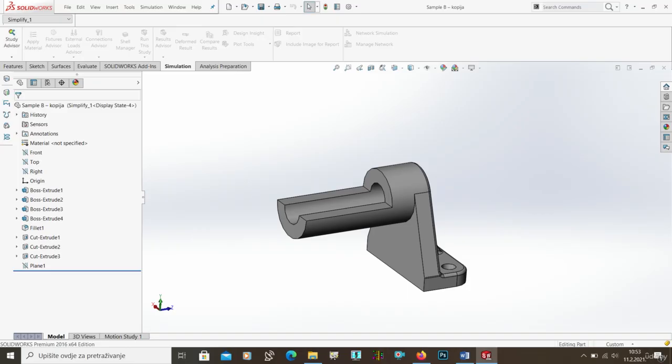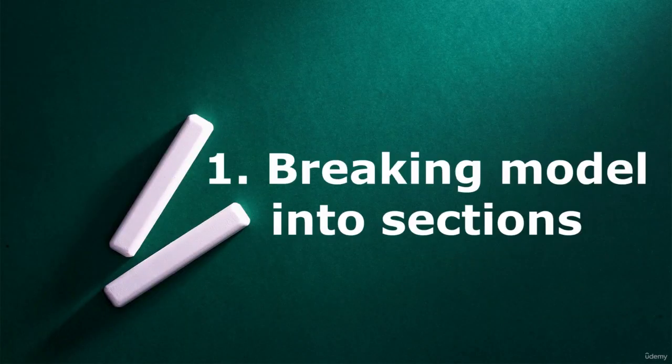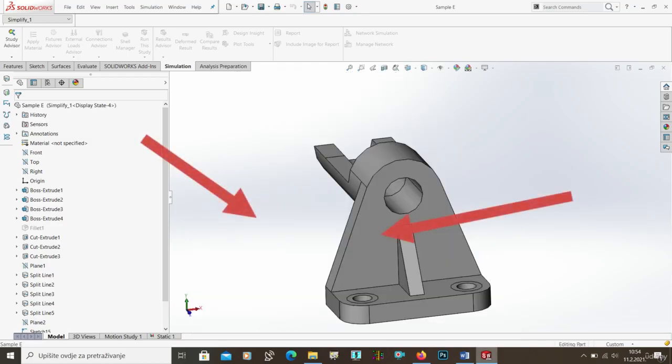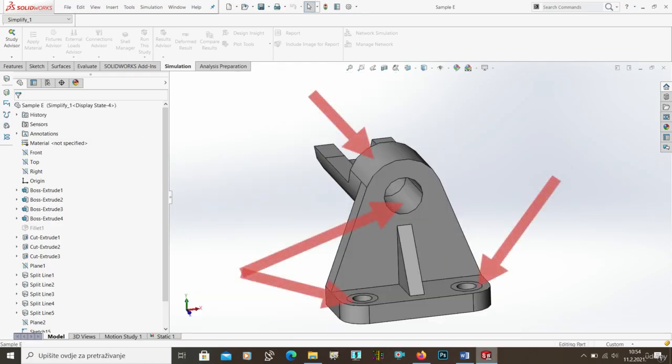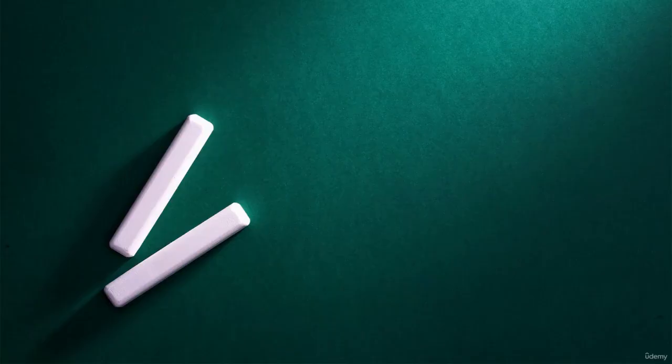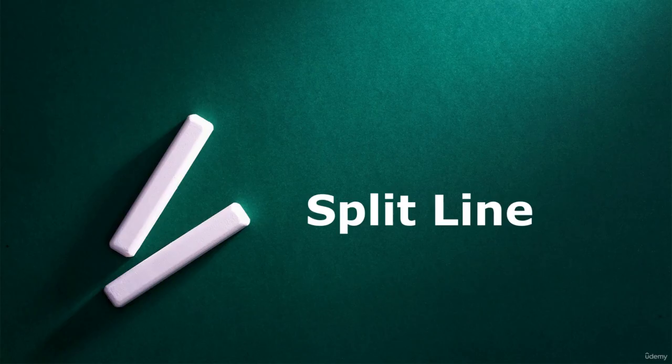So before we start to create our study, we have to break our model into sections. Those sections will be for loads, fixtures, and for mesh guiding. So as you see here, we have a different section here, here, and here, behind, and here, down. Those sections are for loads and fixtures. So we're going to split our model into different sections. We're going to do this by using split lines. Split lines can also help us to guide our mesh properly.